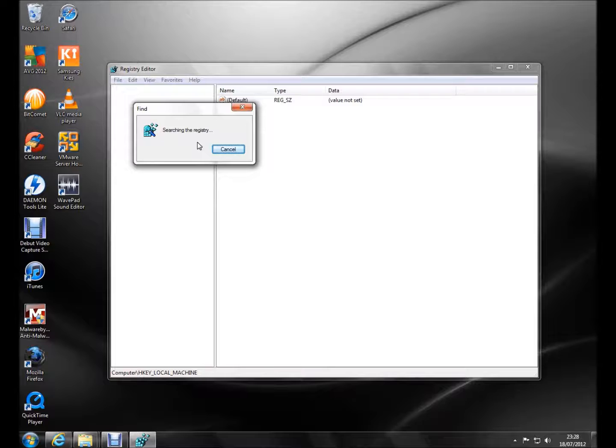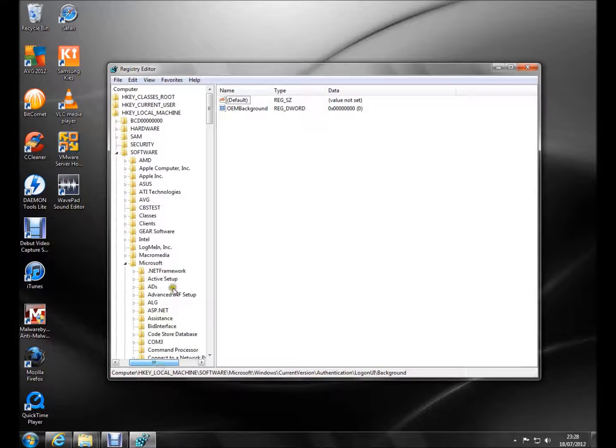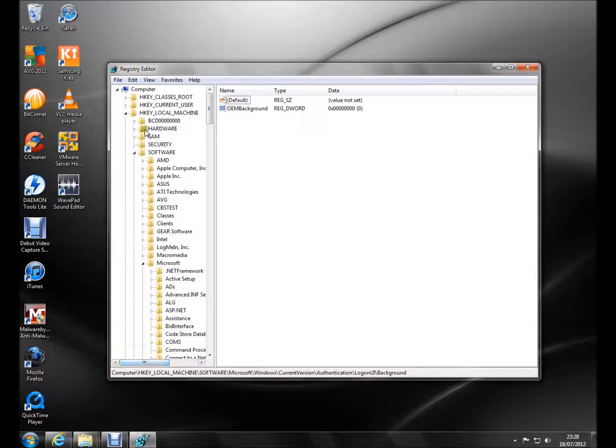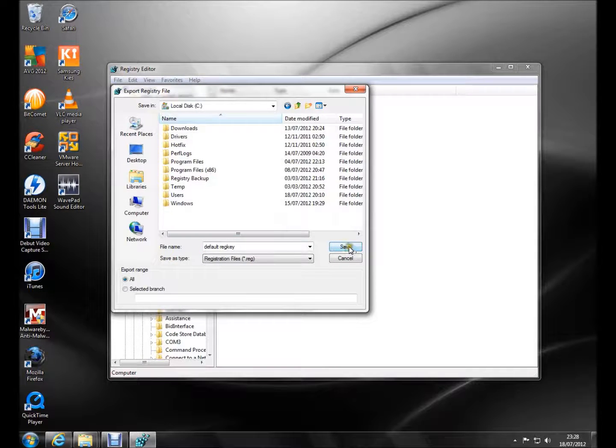Now, editing the registry can be quite dangerous, so you should be careful not to touch anything else apart from the registry key that you want to edit. Before you do anything, better safe than sorry, I suggest you export your registry key. Okay, default registry key. Save it somewhere you can access very easily, just on the C drive for example.